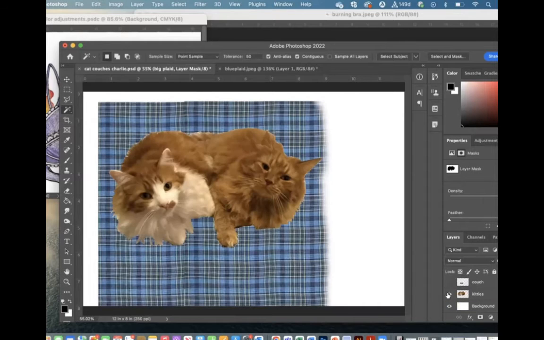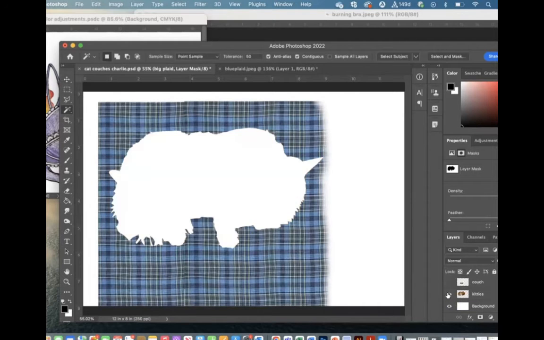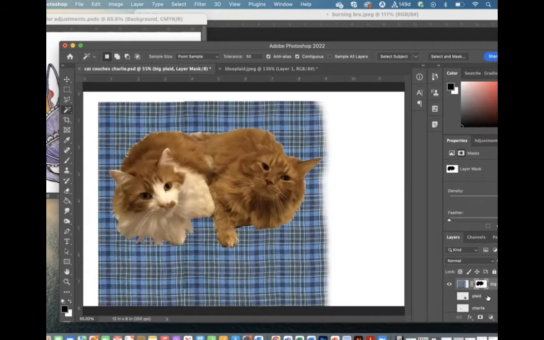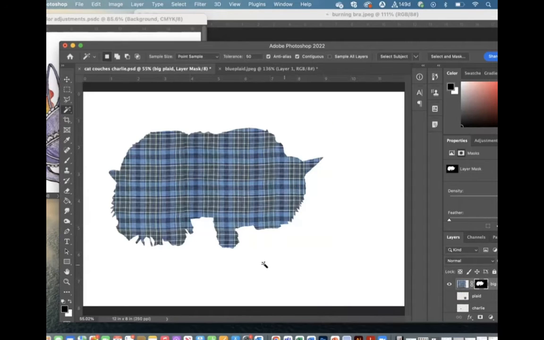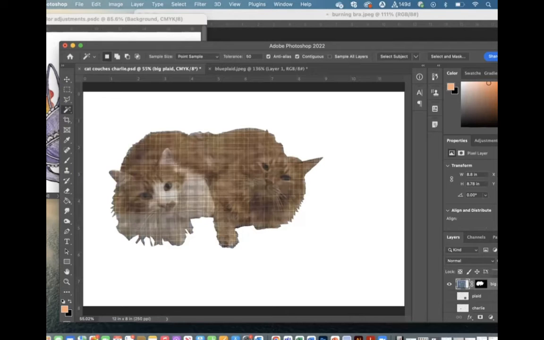Okay. So I don't really need to do that because I could just move the layer behind the kitties. But if I invert this, it gives me kitties like plaid in the shape of cats. And so this could be kind of fun to play with. So if I go over here to my opacity and turn the opacity down so I can see through it.